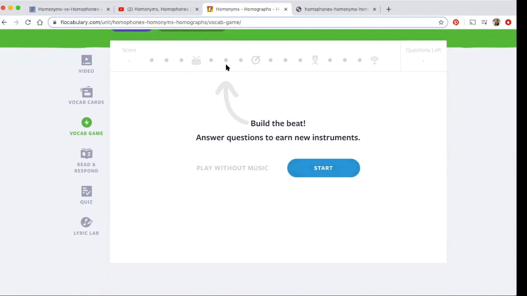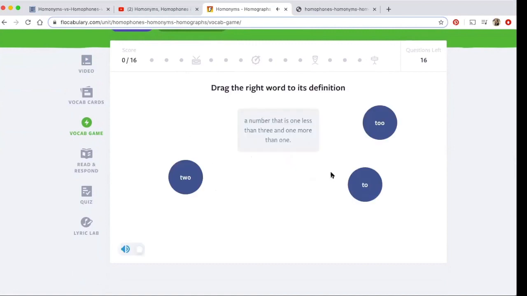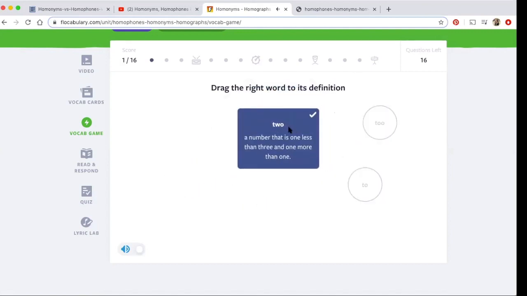Up here, we have a drum set. Looks like some more drums, more drums, and some cymbals. So it's going to add that if we get those right. Here we go. Okay, let's turn it around just slightly. Okay, drag the word to its definition. A number that is one less than 3 and one more than 1 will be 2. Yeah, we got it right.